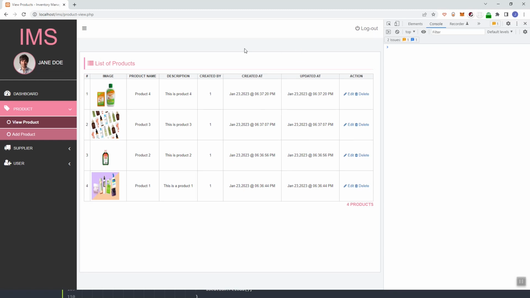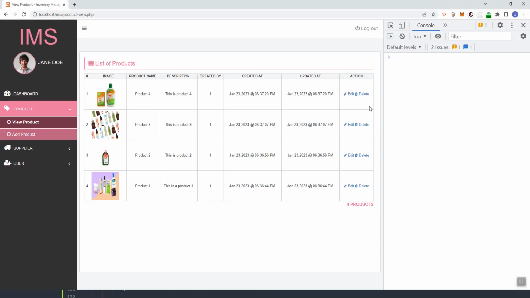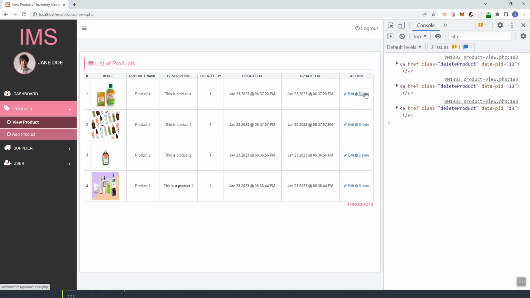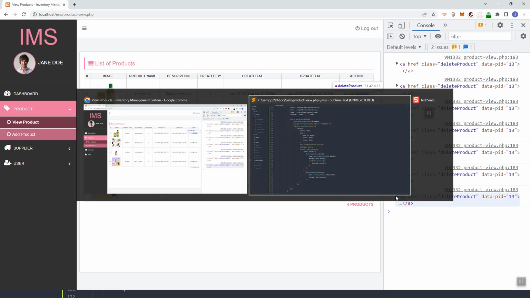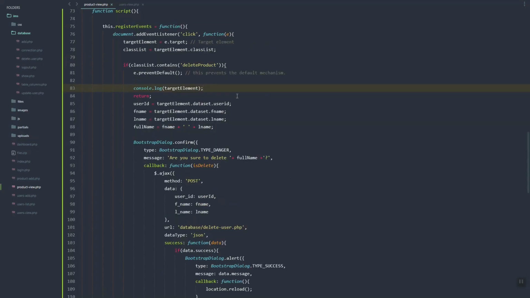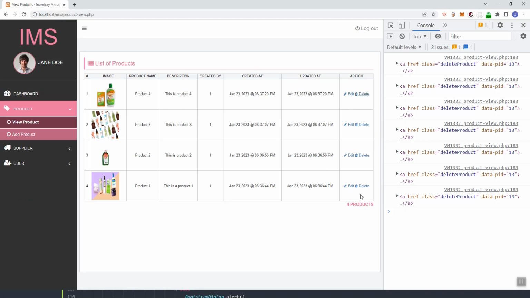As you can see, we don't have the log, but if we click the edit, it's still refreshing since we still don't have a code for that in our JS. But if the delete is clicked, as you can see, it didn't redirect to a page, and it returns the target element. So now we have the value. The important thing that we need to pull is the ID of the product.